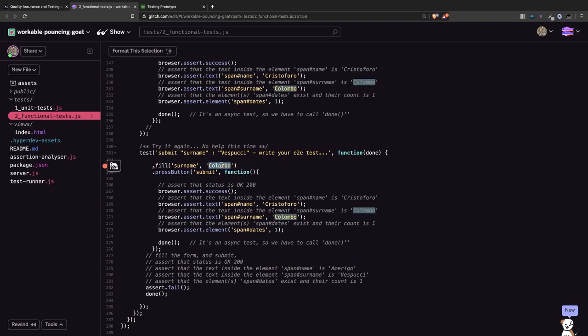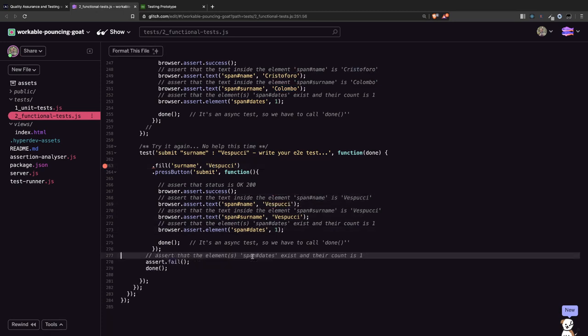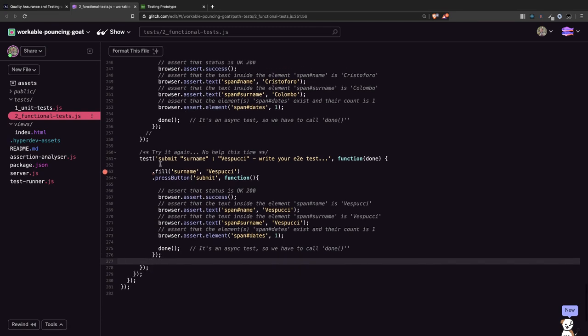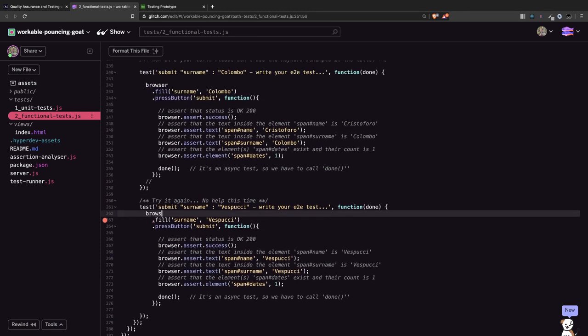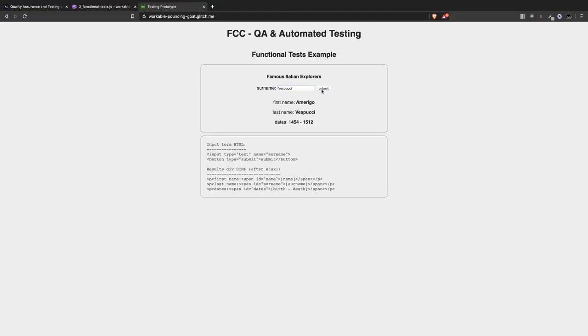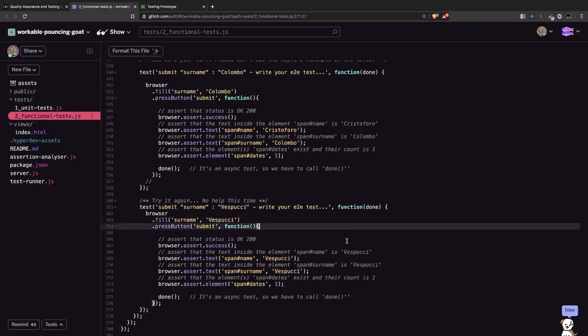Americo Vespucci surname. So we need a surname. And here should that and count status. So basically the same. This goes away. Browser. So I didn't copy. Browser. Alright, fill, press the button, all that. Now if we test here, we should get Americo, which is great. Alright. We fixed this name there.